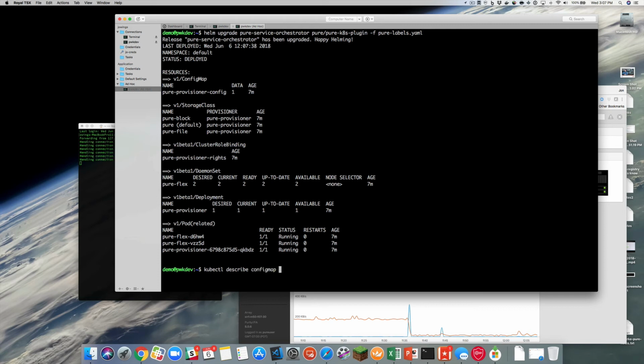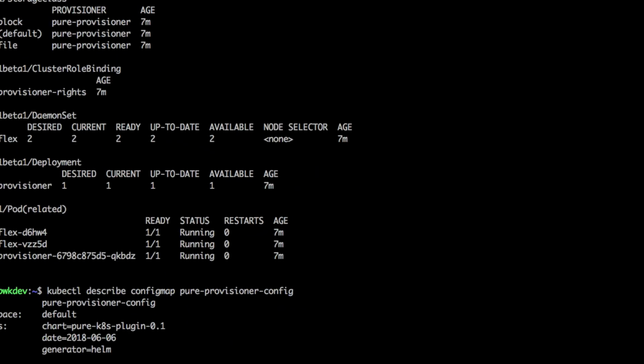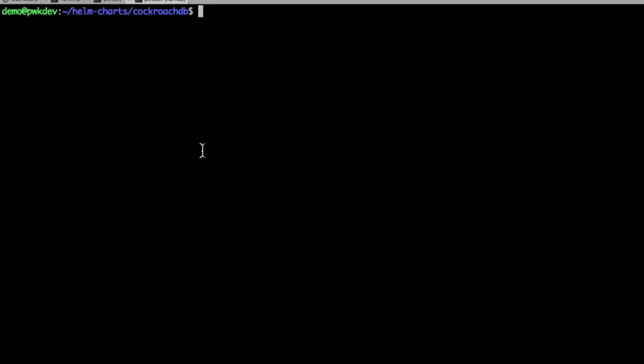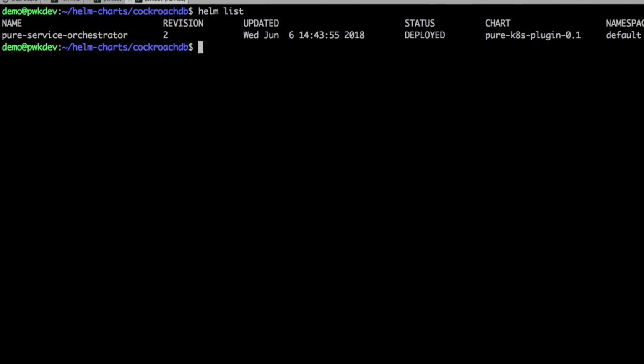So we'll do a describe, look at the config map, type in Pure Provisioner there, and you can see, like, in that mess down at the bottom, basically now we have our zones applied. So we have arrays matching to our zones that are applied already to our compute environment, and we're going to install a new application. So the same database, but now we're going to actually install this based on some changes that I made.